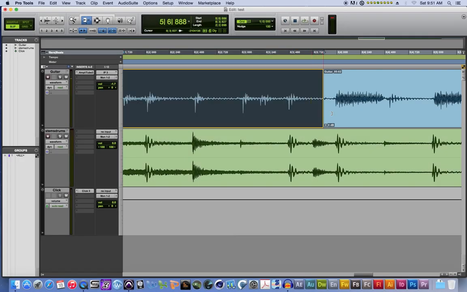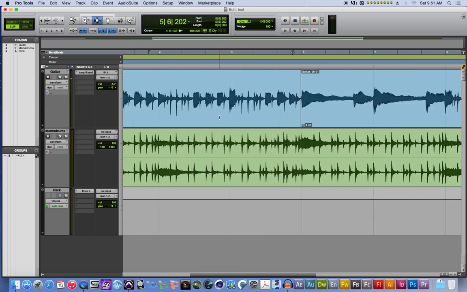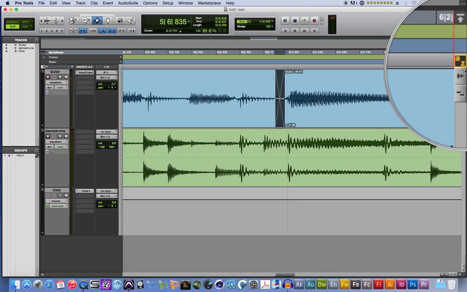Now that we've dubbed in a new recording, I'll use the trim tool to tighten up the edits a bit. Then I'll use the selector tool to drag over the boundary between the edits and hit F or Command F to create a crossfade, which is going to help hide the edit. By the way, F will only work if key focus mode is on.